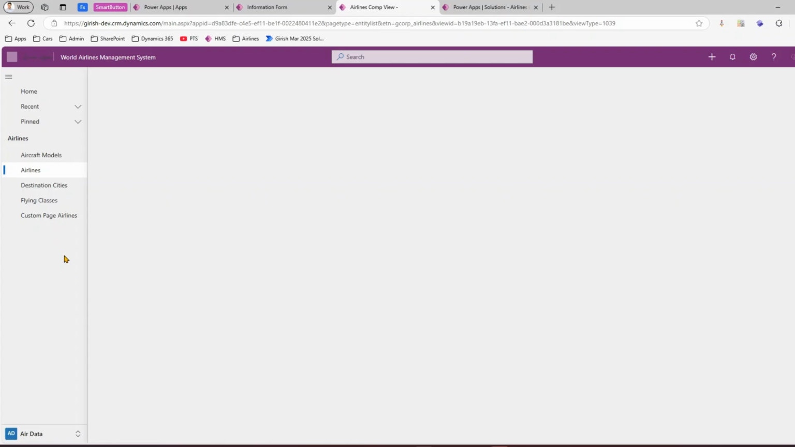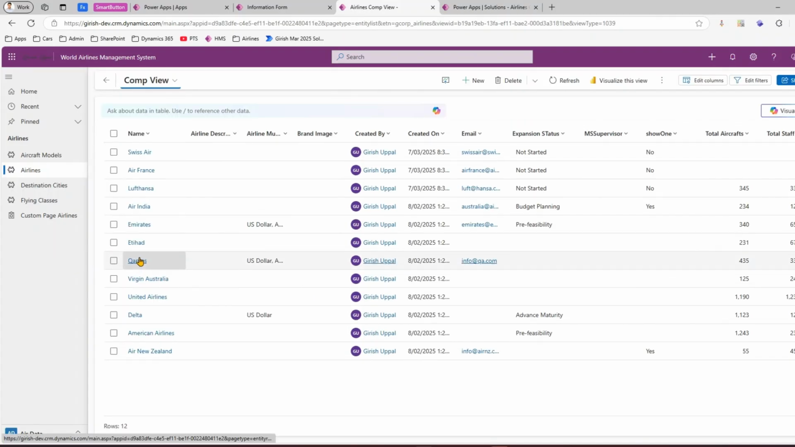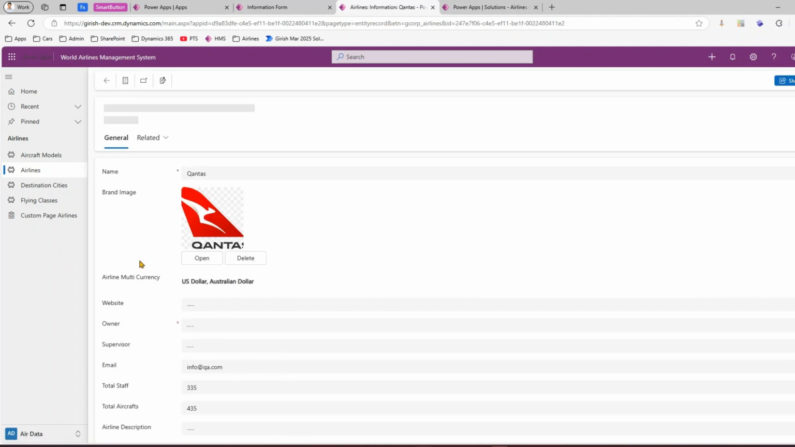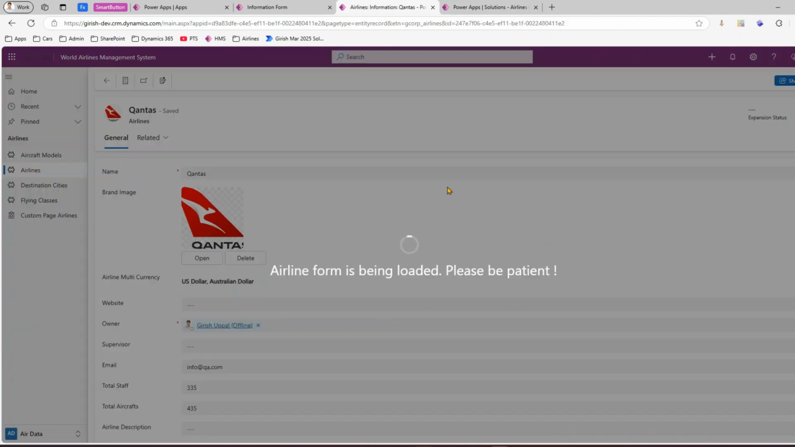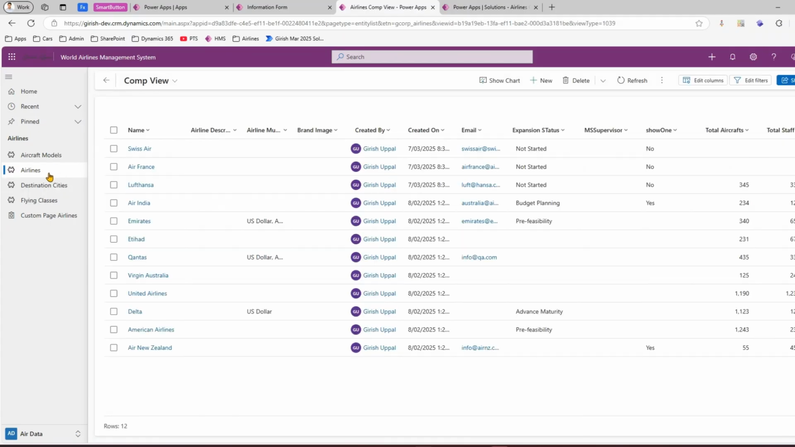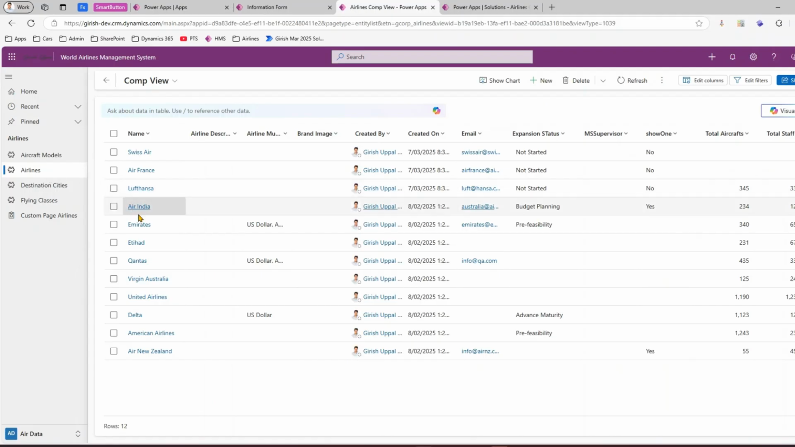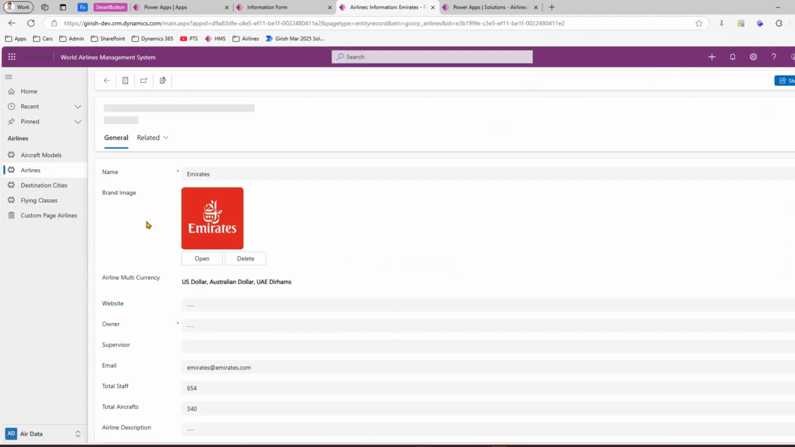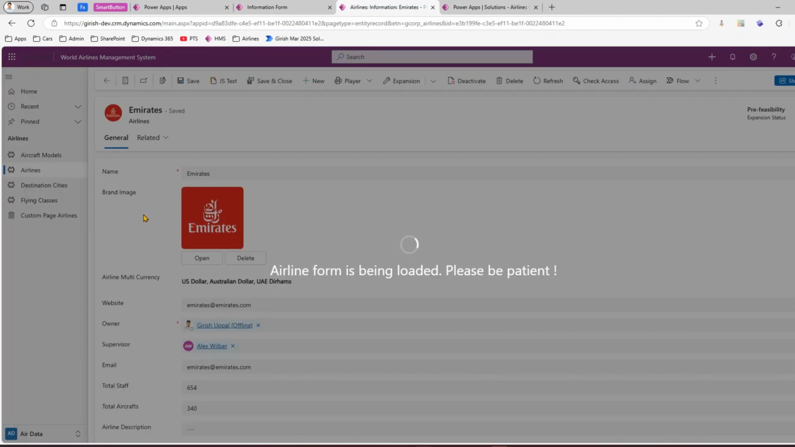Let me do a Ctrl+F5, load the form, and this time let's go to accounts. If you go into one of the records, then as you see, it says the airline form is being loaded, please be patient. So this is that indicator. It will stay for 6 or 7 seconds, and then it will disappear, right? So we have successfully shown the progress indicator. Let me go into any of the other records. Let me go to Emirates, and again it will show on load.